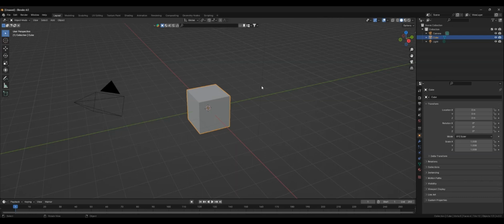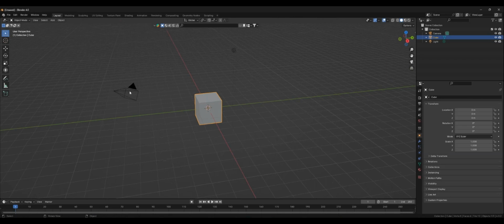In this tutorial I'm gonna teach you how to create simple materials in Blender. So first of all, when you first boot up Blender, you'll be greeted with this. A very simple setup. You have a cube, you have your camera, and you have a light source.